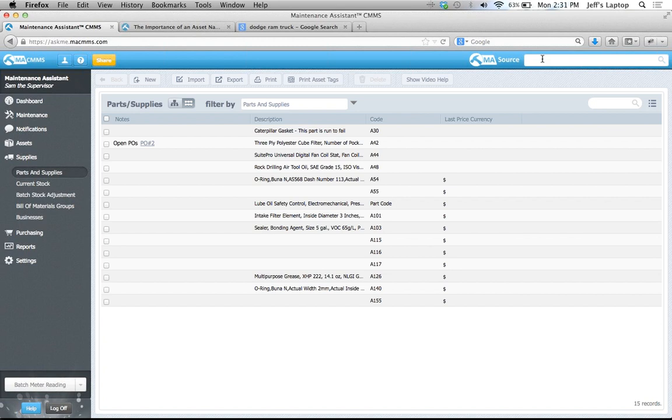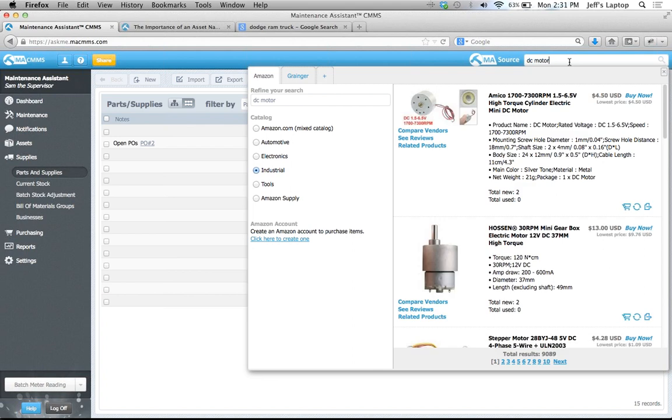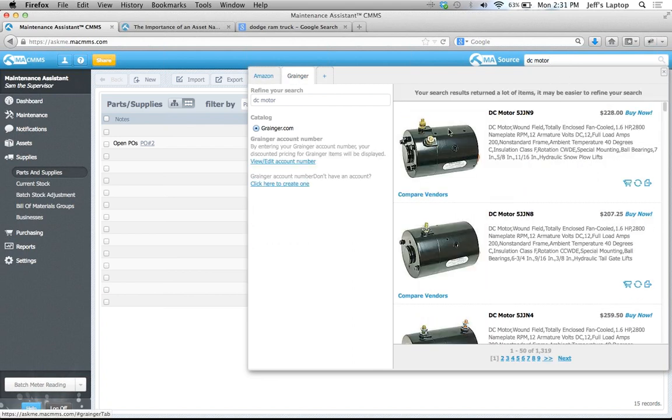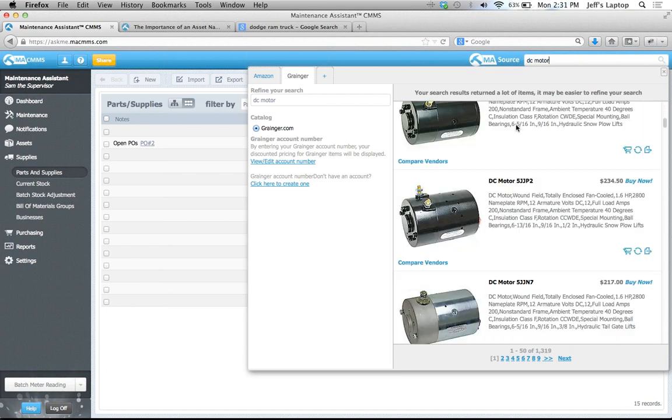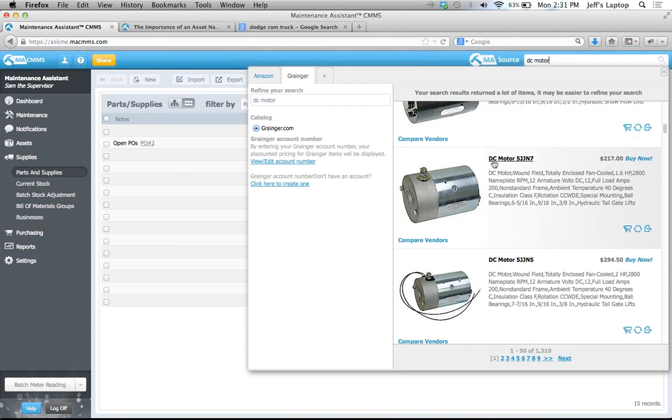So if I want to add a new part to the system, I can do it the old-fashioned way, click new and fill in that information, or I can piggyback on a database, say the Amazon database. Let's say I want a DC motor. I can type it in the top here and check for DC motors in Amazon, or I can go to Grainger. Let's say I found my motor. I scan down the list, and here it is. This is the DC motor that we have. It matches up: part, supply, manufacturer, etc.